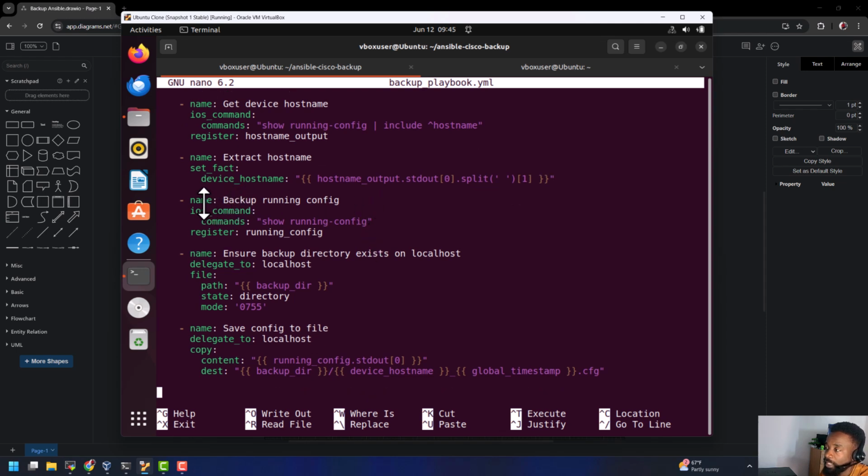After that, we're going to do another task, which is called backup the running config. This is going to run the command show running config, which is going to read the entire configuration on the Cisco device. And once it reads that config, the next thing is to copy out that config and back it up with the next task.